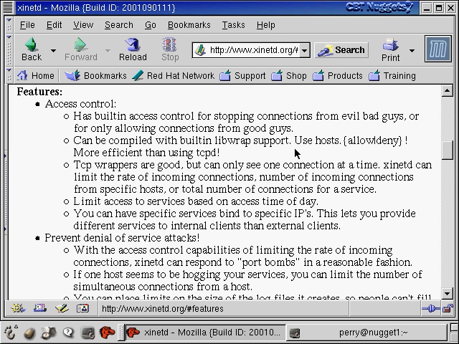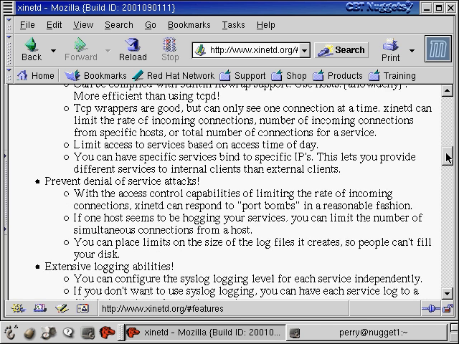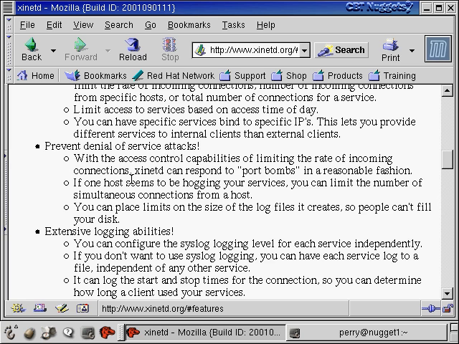So that's where denial of service attacks keyed in. Once they got access, they just pounded the site over and over and over again. And you can see down here, you can prevent denial of service attacks. If one host seems to be hogging your services, you can limit the number of simultaneous connections from that host.